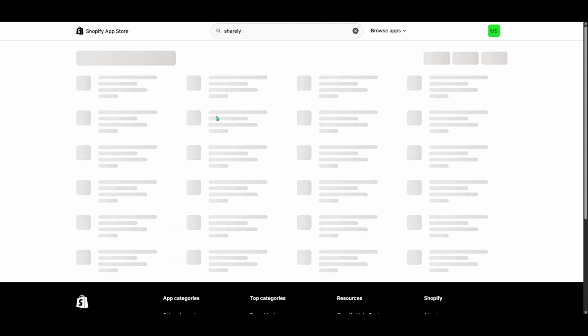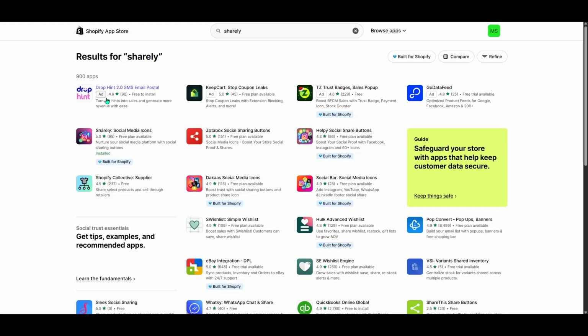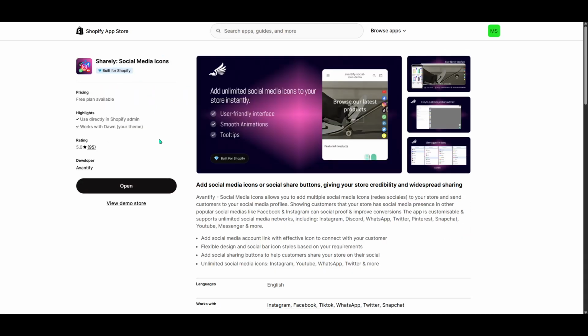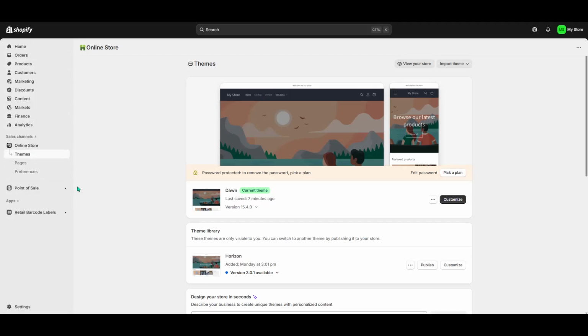In the search bar, type in the name Sharely, a convenient app for achieving our goal. Once you see Sharely listed in the search results, click on it to proceed with the installation. It's as simple as that. If you're unfamiliar with installing apps in Shopify, don't worry. Shopify makes this process very intuitive. After clicking the Install button, wait for the process to complete. It should only take a few moments.